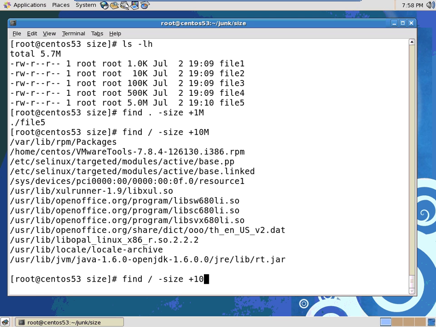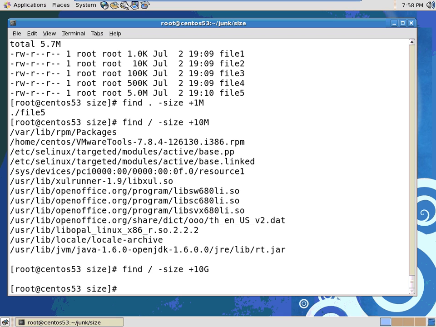And probably you could start at something huge, like G. There's no files bigger than 10G on here. But that would be something you could put in a script as a maintenance to see who's copied big files. If you could look for stuff greater than 3 gigs or 4 gigs, you could find people that had put DVD ISOs on there.